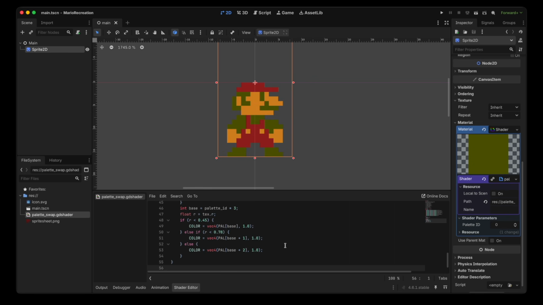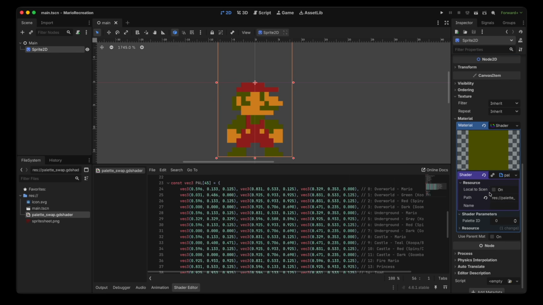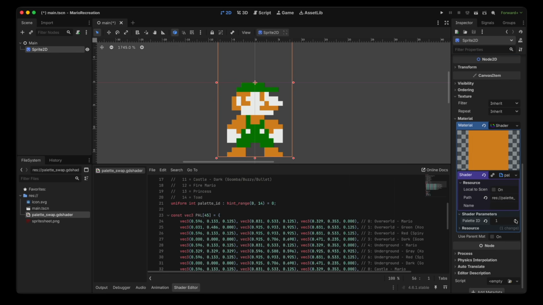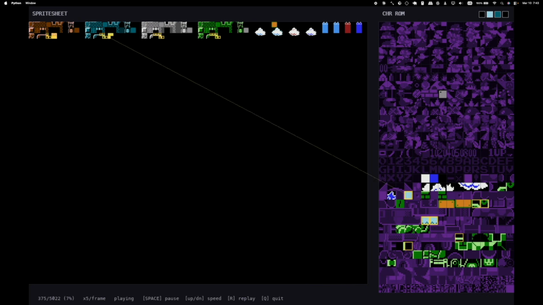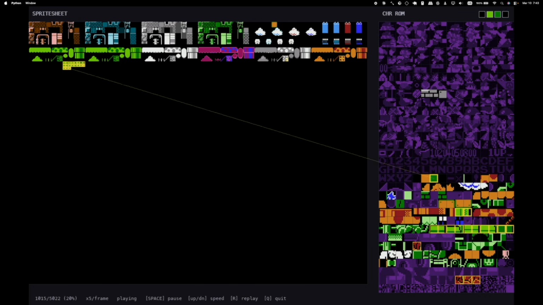So instead of having a bunch of separate sprites, I just have the one indexed sprite, and the shader handles everything, like star power, fire mode, underwater. It's all palette swaps, and that's closer to how the actual NES hardware works. This is the final animation that represents everything I've done so far.